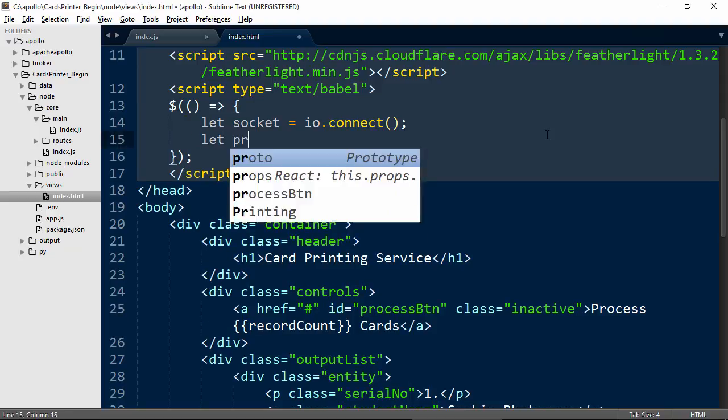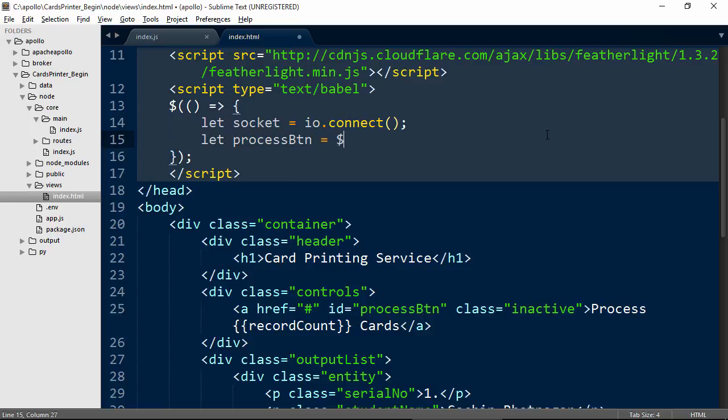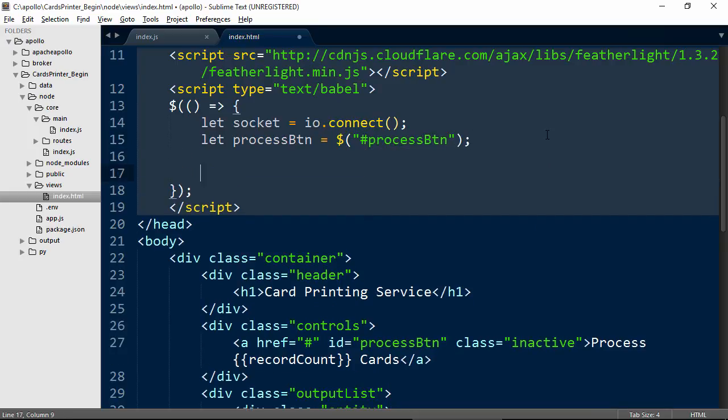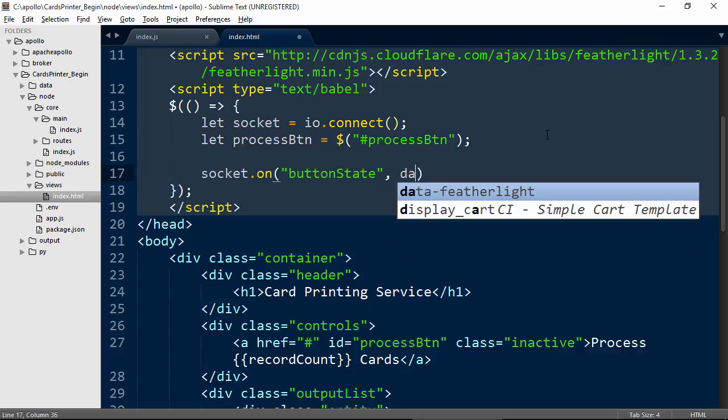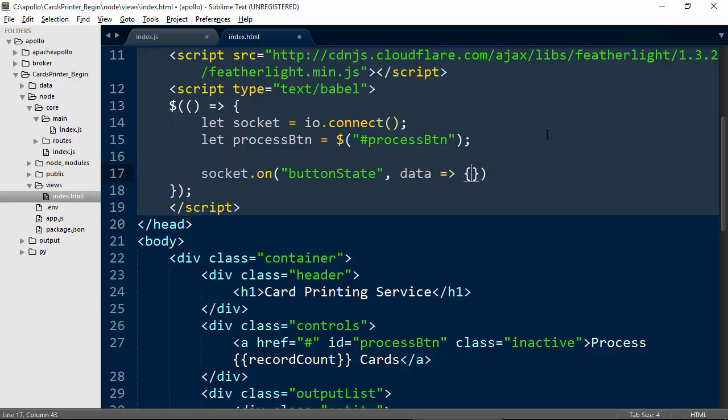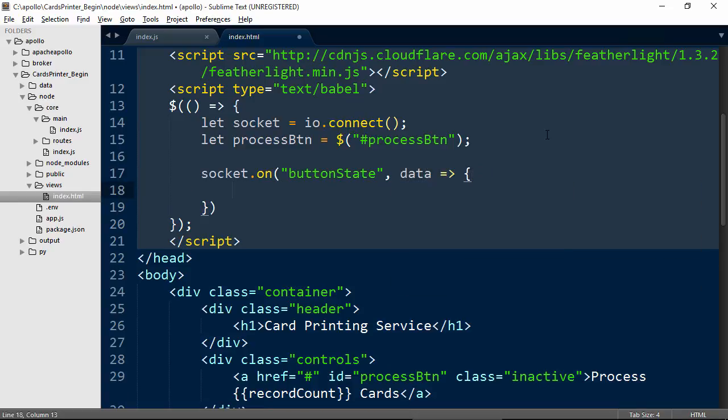Since we're using jQuery, the first thing I'll do is create a variable using let called processBTN, and we'll store the jQuery selector to our button like so. Next, we'll attach an event listener to our socket instance, which is returned when we do an io.connect, and here we'll listen for the button state event. We'll also set the callback to receive exactly one argument called data, which will contain the object with the state property that we emitted from our main plugin.